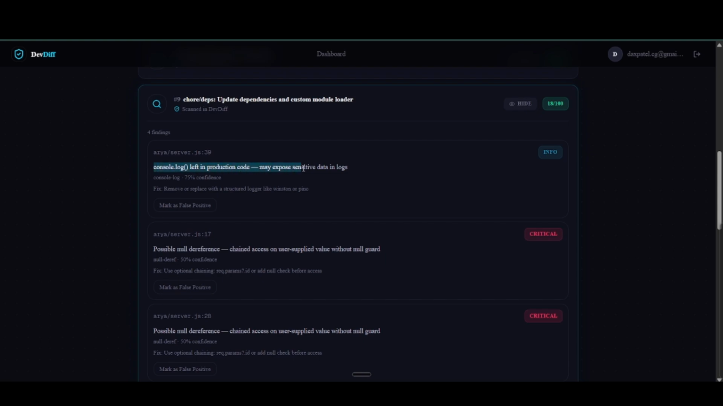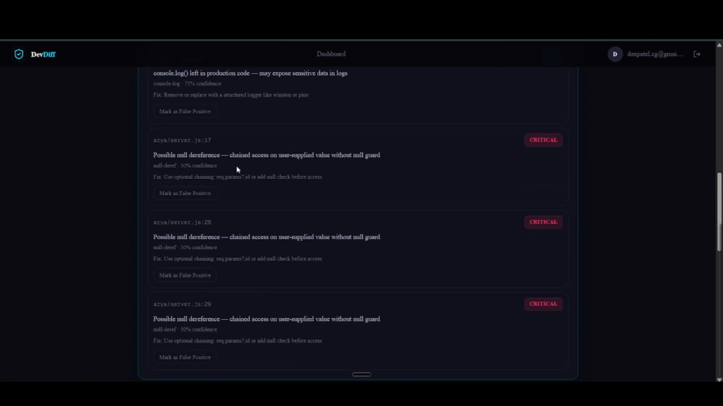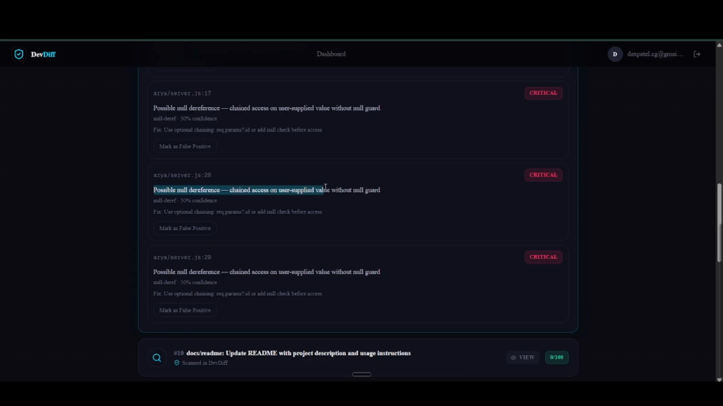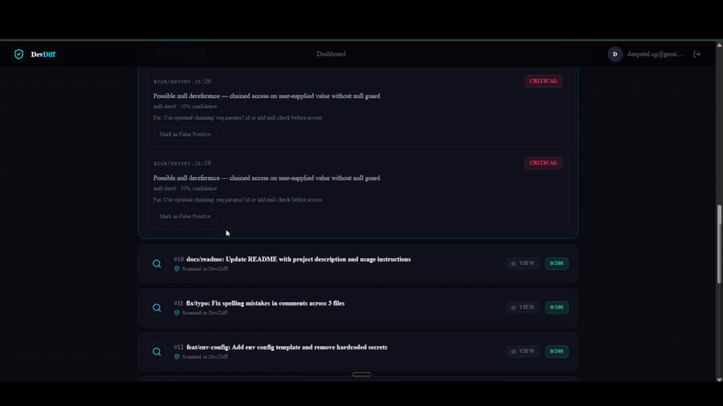For example, there is a console log left in the running code and a possible null dereference pointer issue. If you mark it as a false positive, it will update in the ML model, so it will not be shown here.